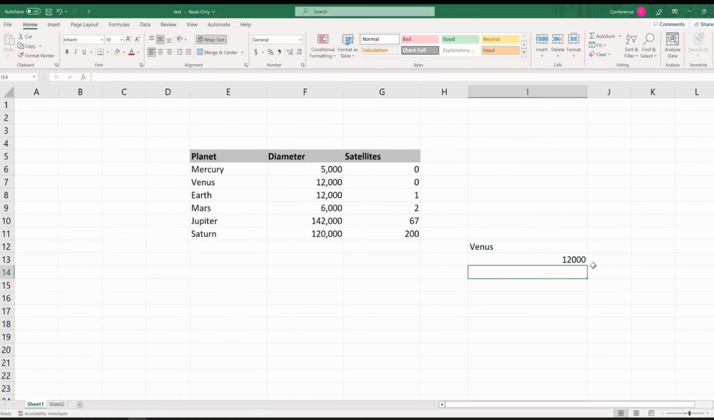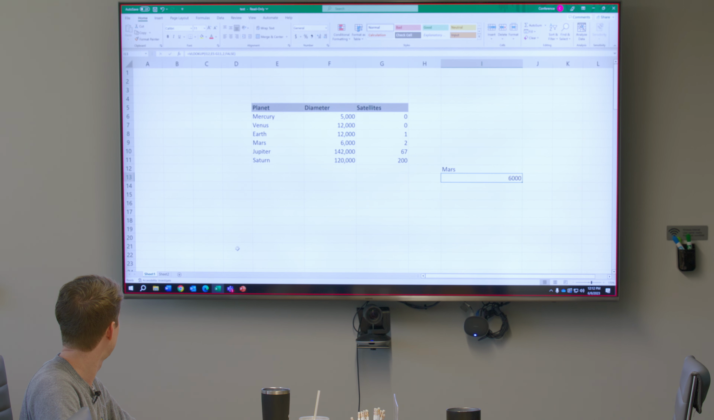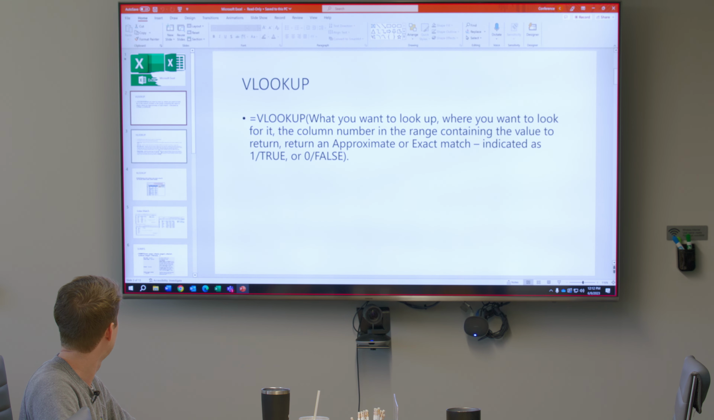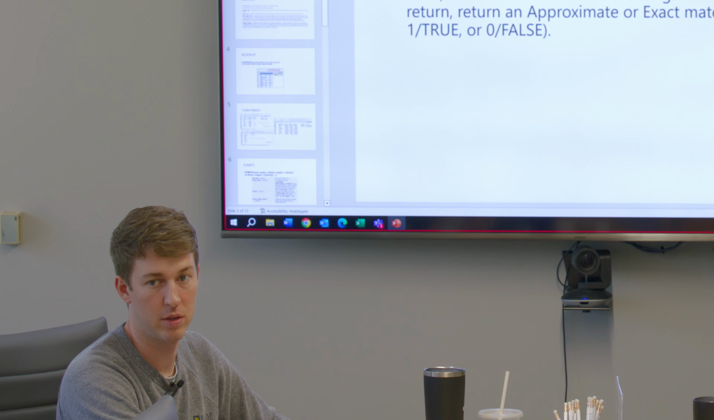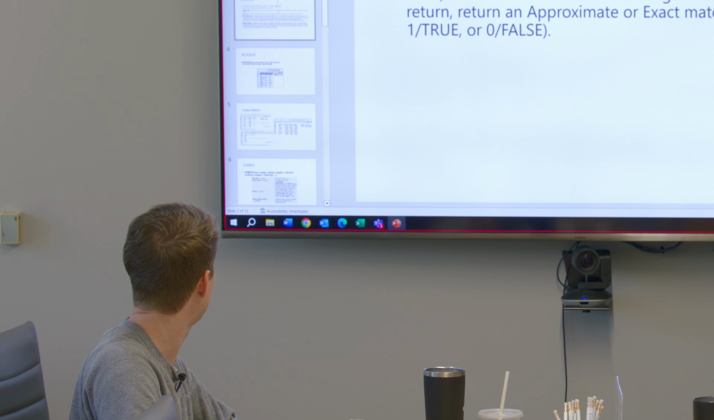So enter, it's pulling 12,000 for Venus, and if I put Mars here, it's going to pull 6,000. Simple enough, right? Does anyone have any questions on that one? All right, we're moving along.